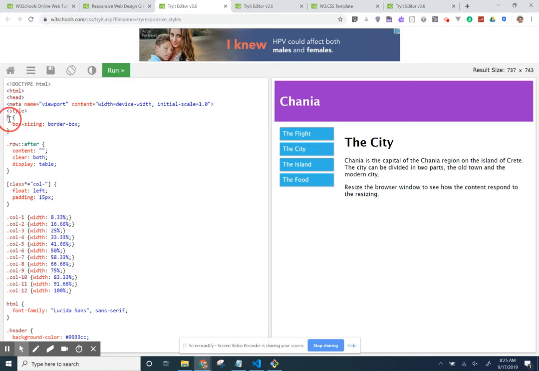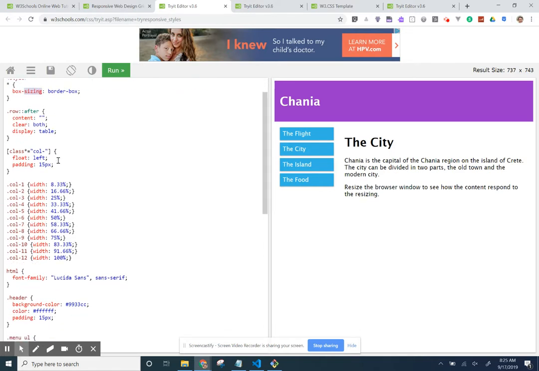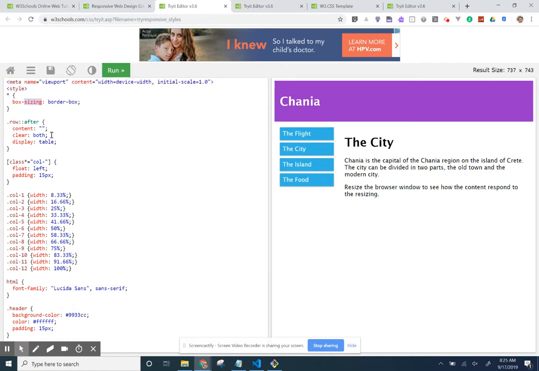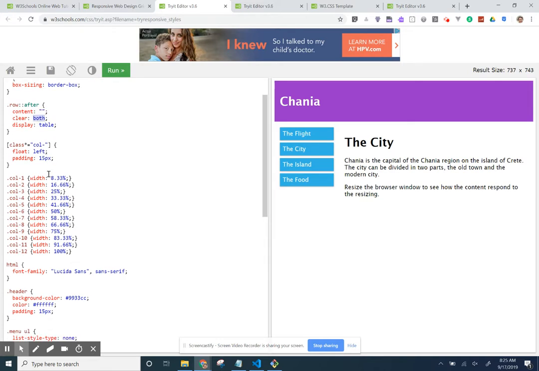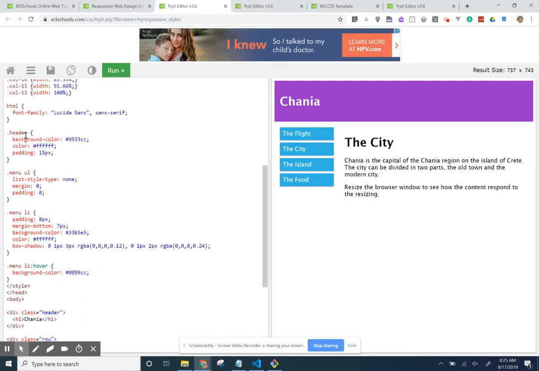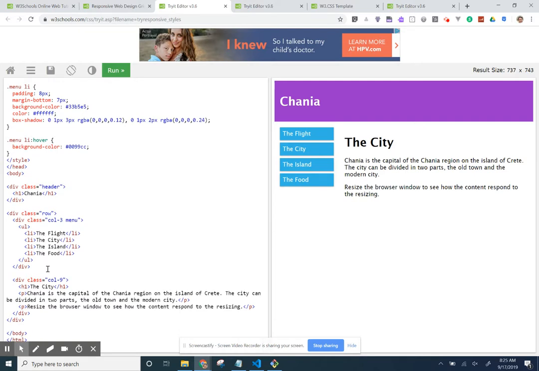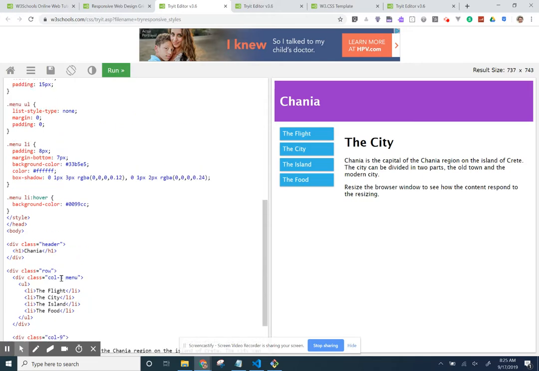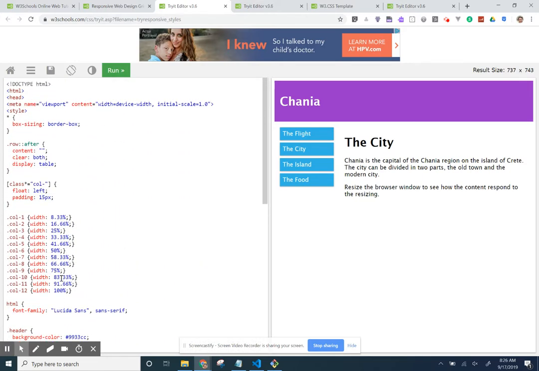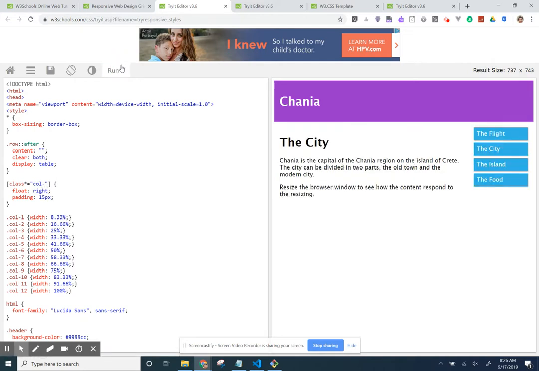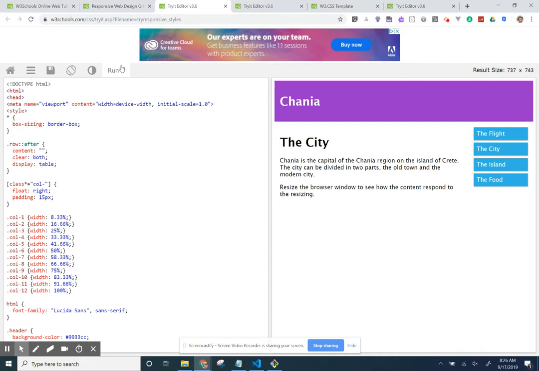So again, all of the HTML elements have a box border. Box size is border box. The row for after, content is cleared out. Then we have the styling for the individual columns. So what would happen if we change that to right? Okay, you can see everything went to the right.